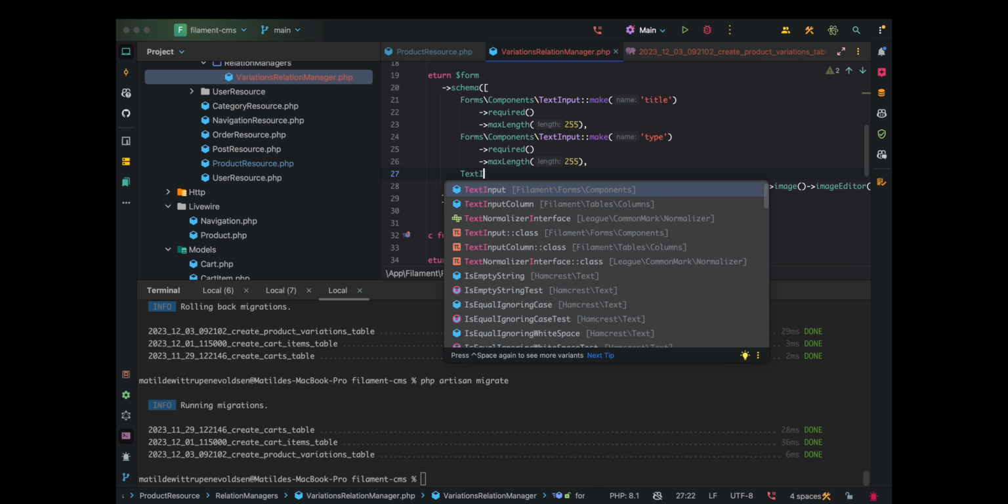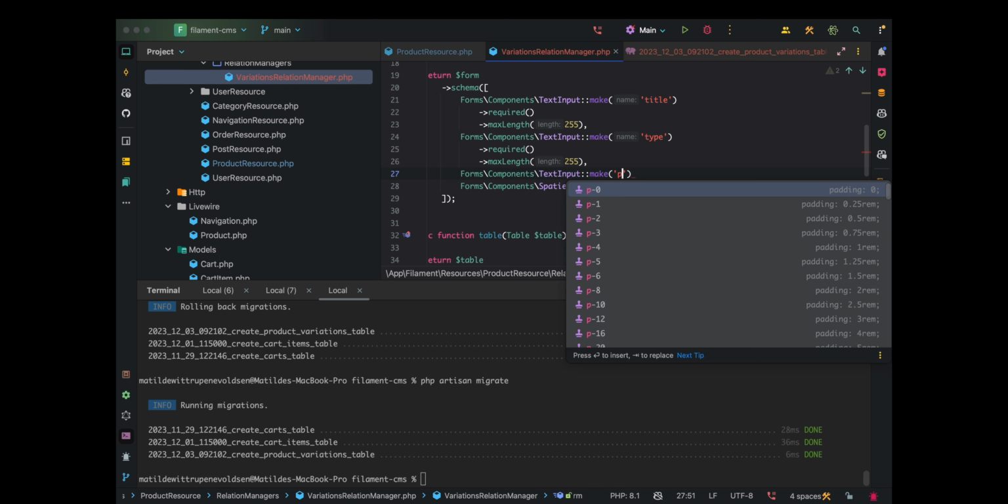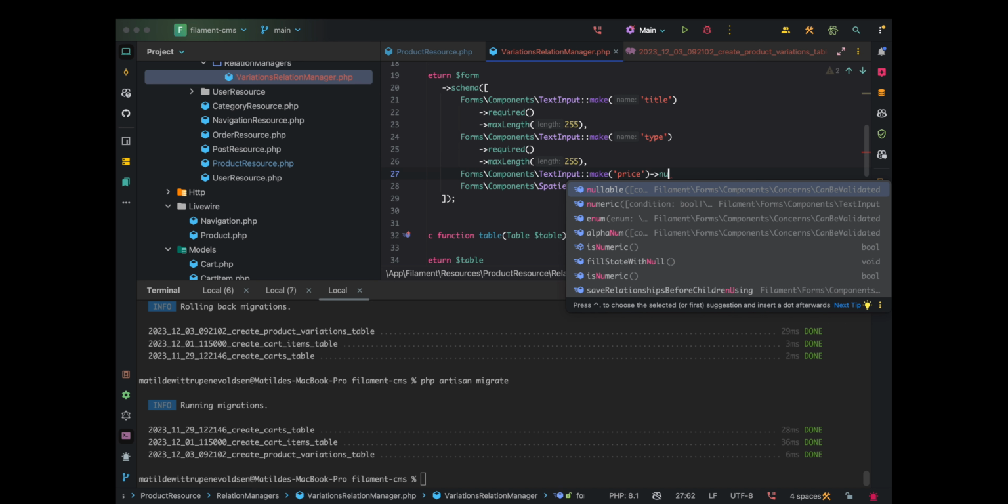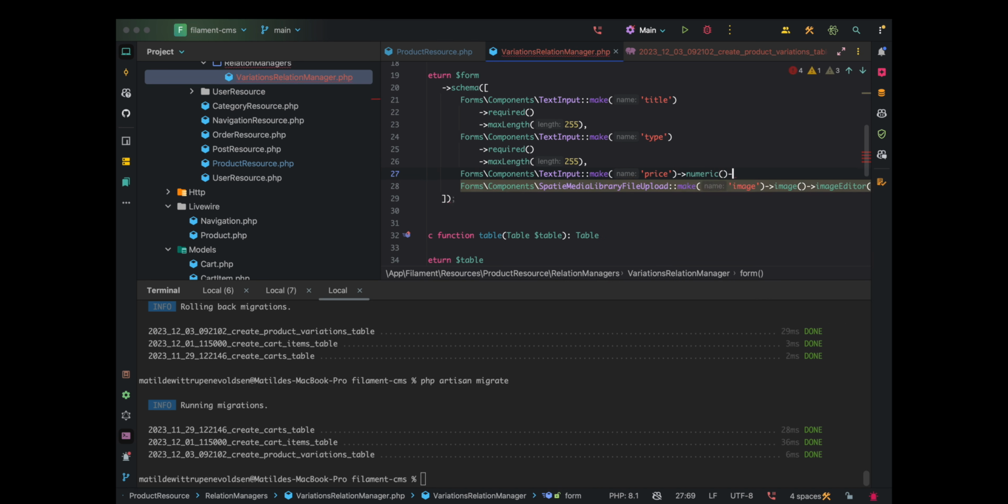And we also want to have another text input. And in here, we want to have the price, make it numerical and required.